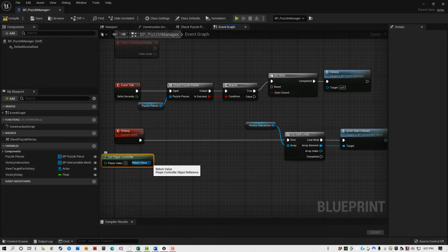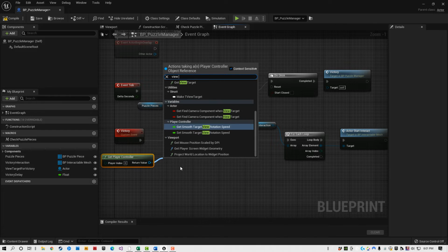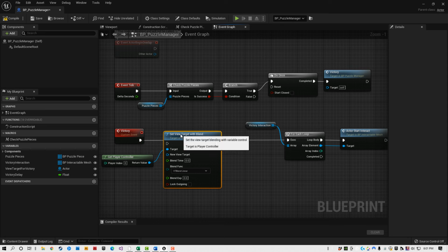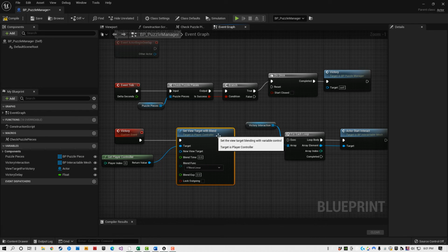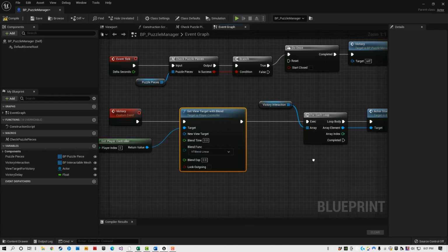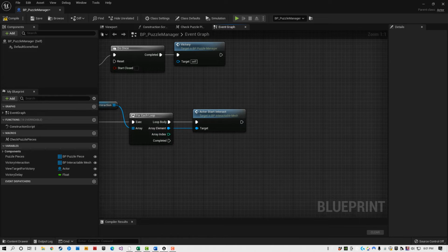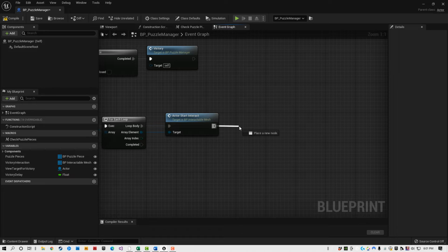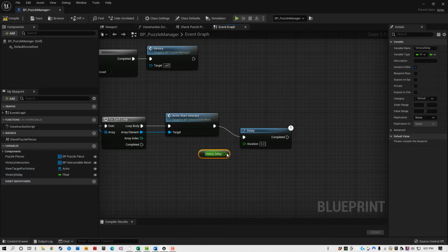And so we're going to set view target with blend. So that's our plan here. Change our view target to our victory. Start them blowing up, but as we start them blowing up, we're going to do our delay. How long do we delay? Well, that's our victory delay.